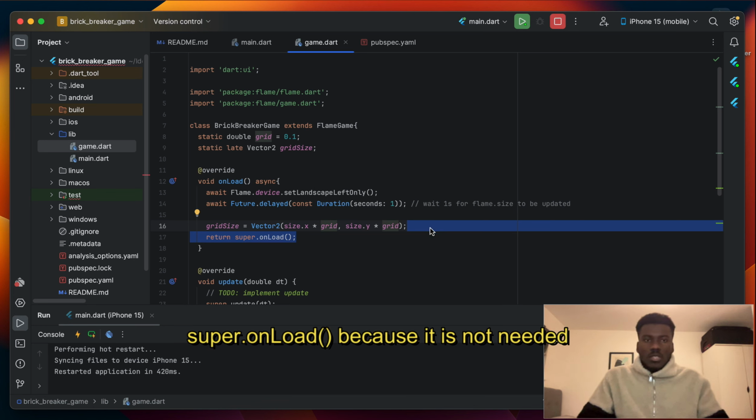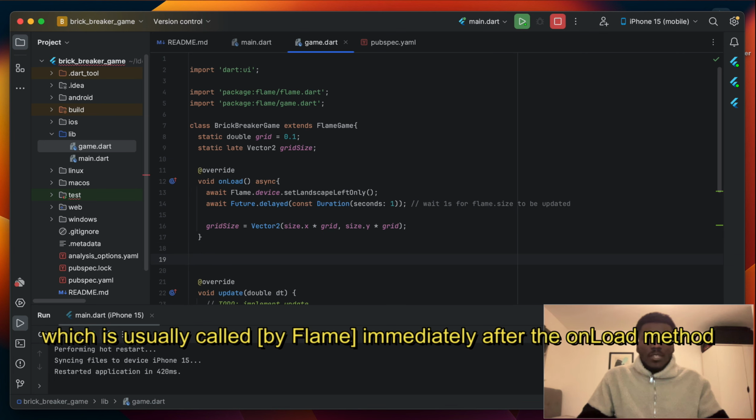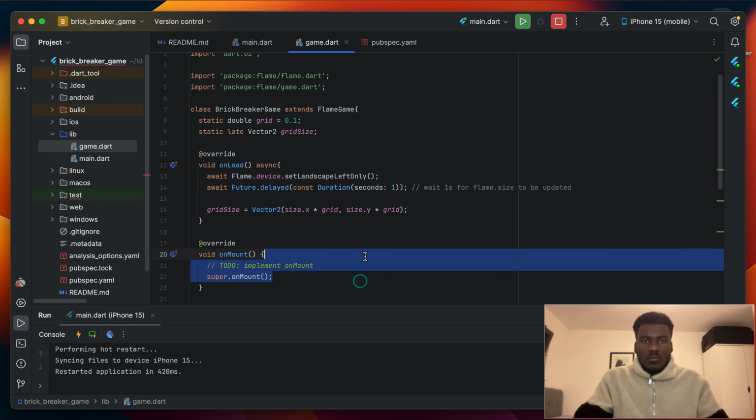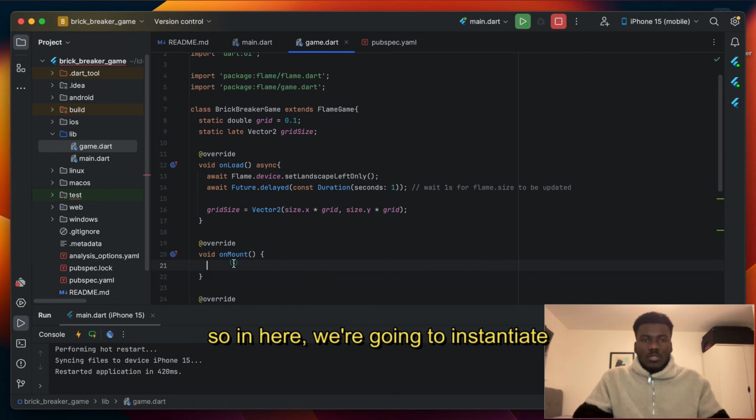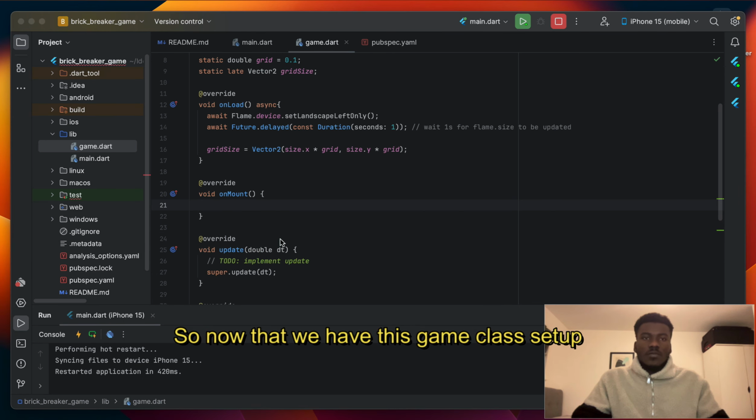Next, we'll get rid of this super.onLoad because it's not needed, and we're going to override a new method called onMount, which is usually called immediately after the onLoad method. So in here, we're going to instantiate every other variable we need. So now that we have this game class set up, we can now add a brick to the game.